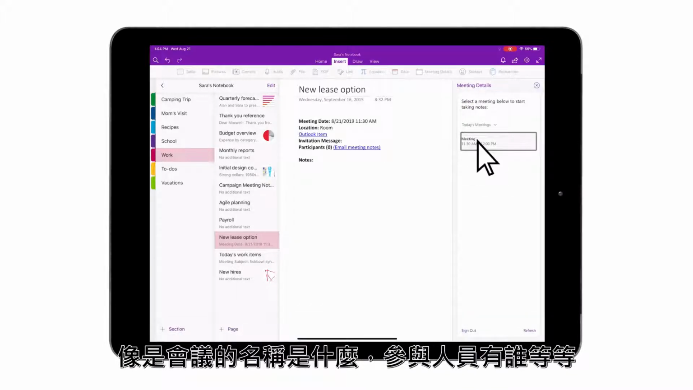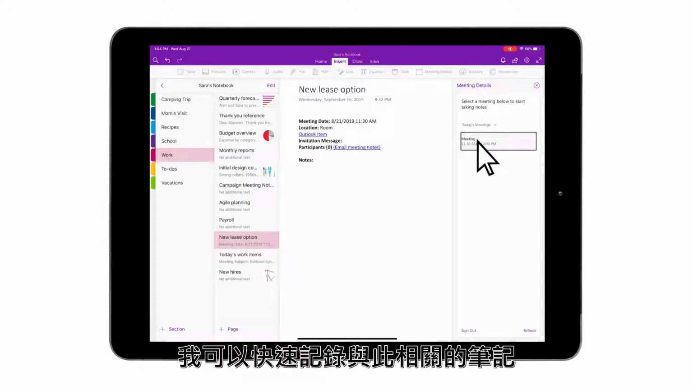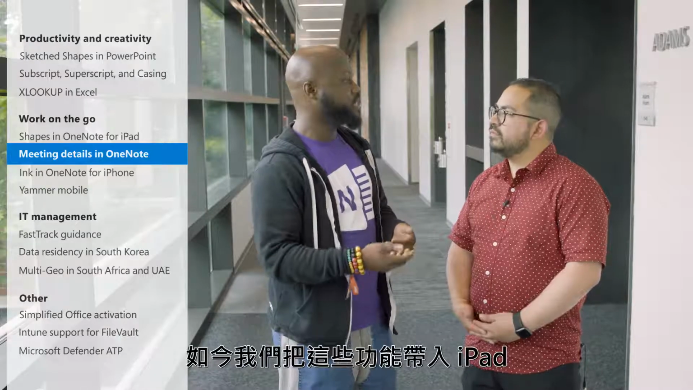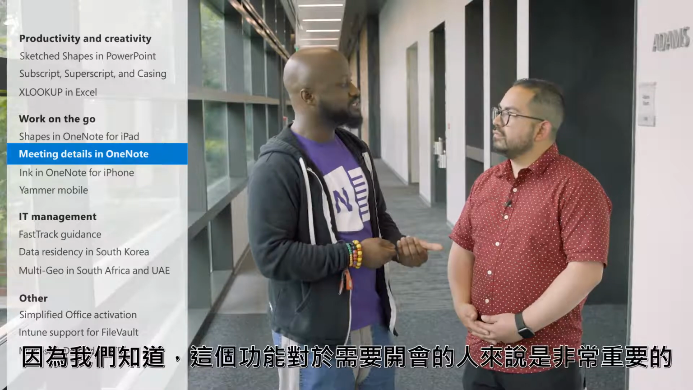Who are the people there? So on and so forth, so that I can quickly take notes that are relevant to that. And so we're bringing that to the iPad today because we know that's a companion for a lot of people that go to meetings today.